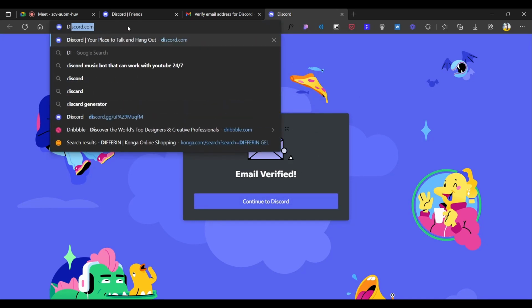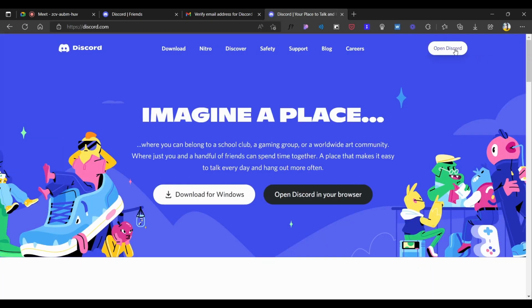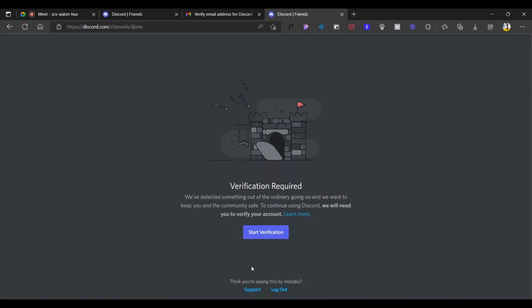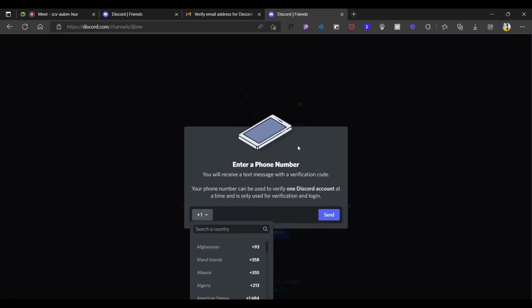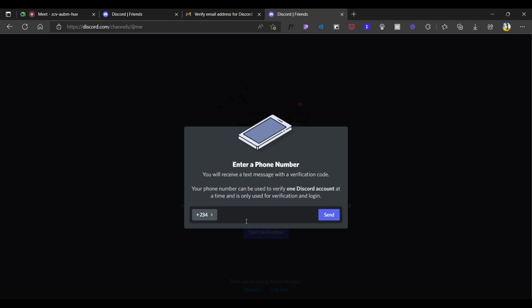Okay. So now what happened is, because I have the Discord app on my PC, it's trying to redirect me there, but I'm going straight here. Cool. So you might need to enter your mail, your number. That's why I said if you created a Discord account before, just go ahead and try to sign in rather than creating a new account. So what we're trying to do here is to verify with your phone number.